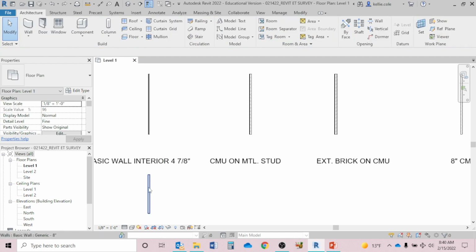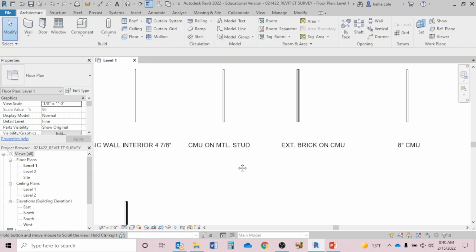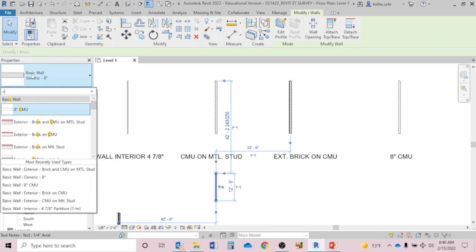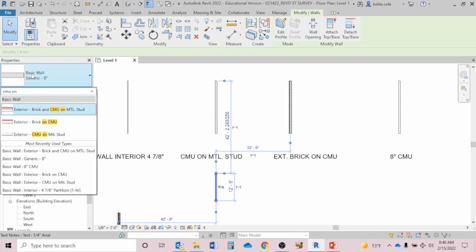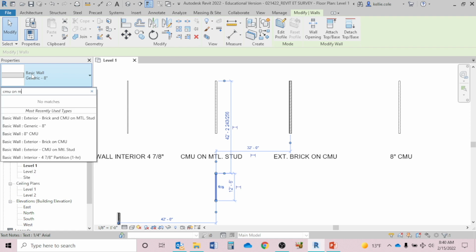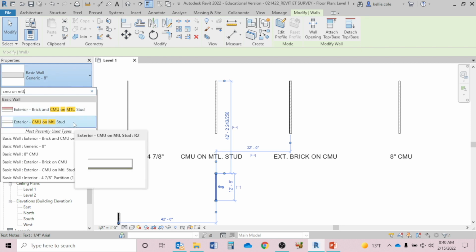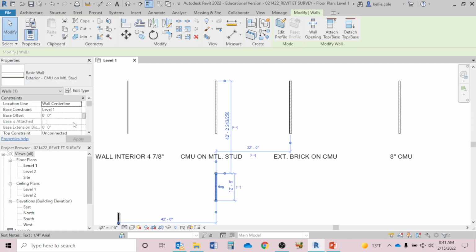Let's do a second one. Again, this time we're going to type in WA, and we're going to search CMU on metal stud. I'm just simply clicking the wall in the properties and then holding my cursor on the search bar, clicking and typing. And metal is abbreviated. All right, here we want to make sure that we choose CMU on metal stud. And then we're going to go into this wall and edit it so that we have exactly what we want.